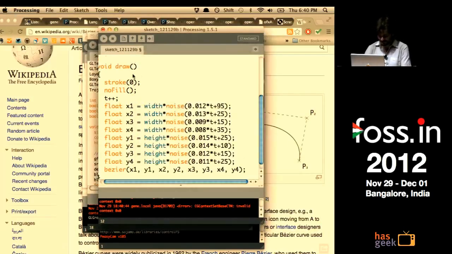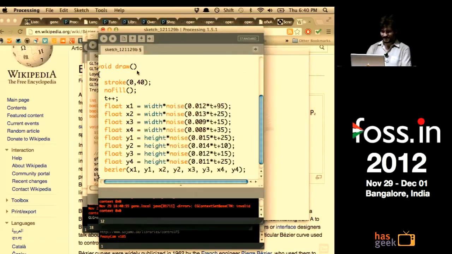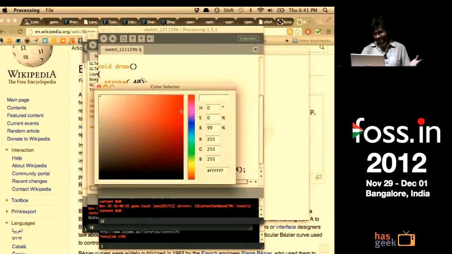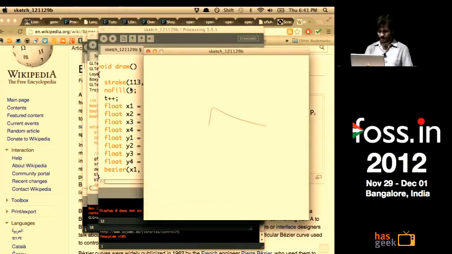Well, let's give it a little bit of transparency. Pink would, well, okay, so this is a great opportunity to show you the color selector in Processing. I'm not here to evangelize Processing too much, but it is pretty awesome. So we'll take 113, 14, 112. 113, 14, 112, is that right? Yeah, let's do it. Now we'll make it pink.